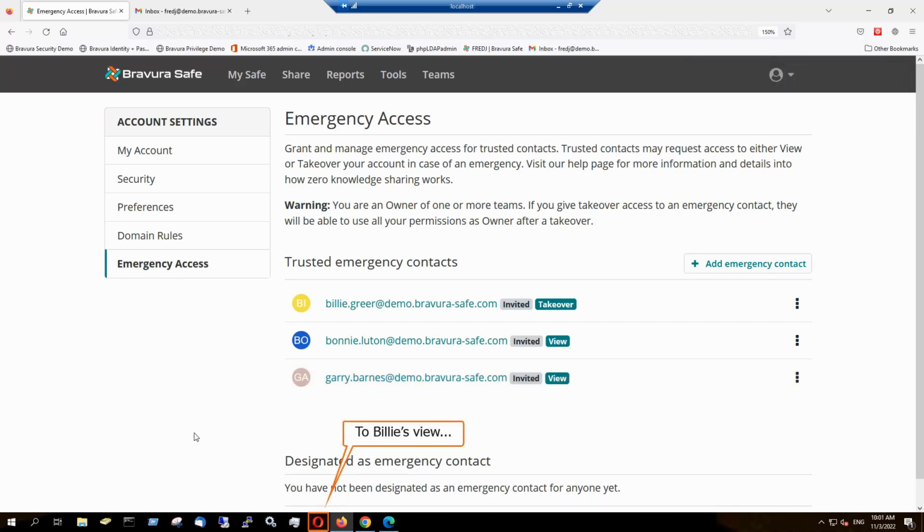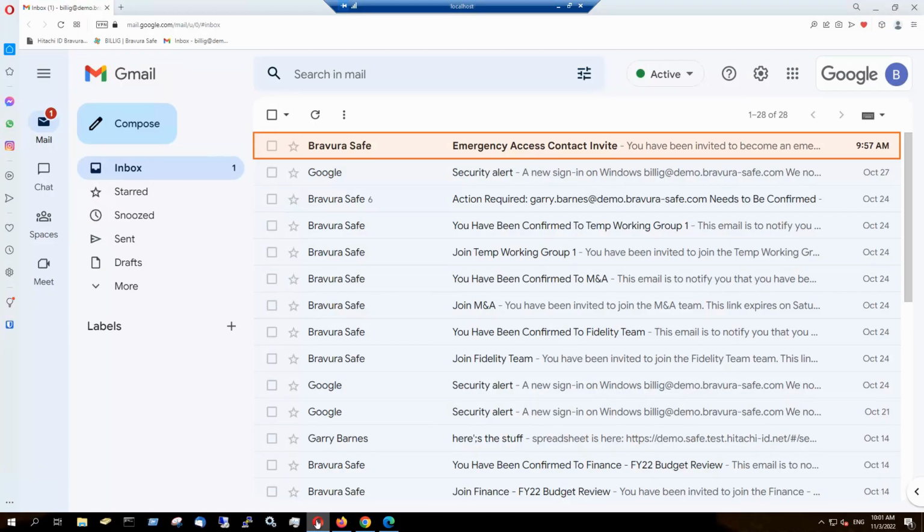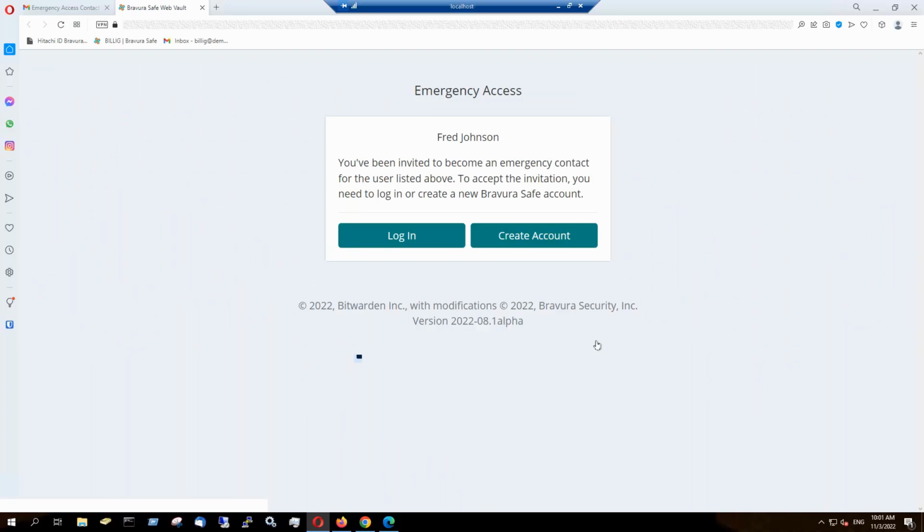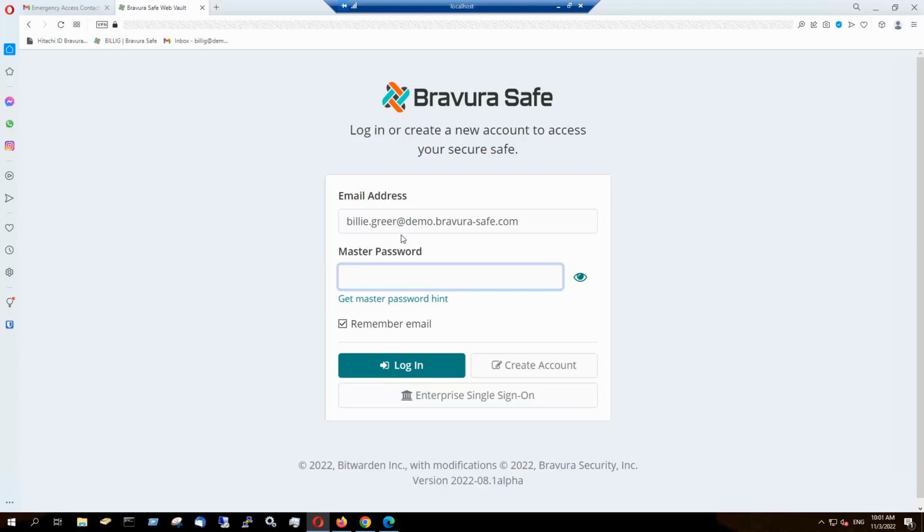Let's go to Billy's view and check her email for the invitation. Billy clicks Become Emergency Contact. To accept the invitation, she logs in to her Bravura Safe account. If a contact does not have an account already, they can create a new account. I'll show you Billy and then do the same for Bonnie and Gary. Billy logs into her Bravura Safe account using her master password.